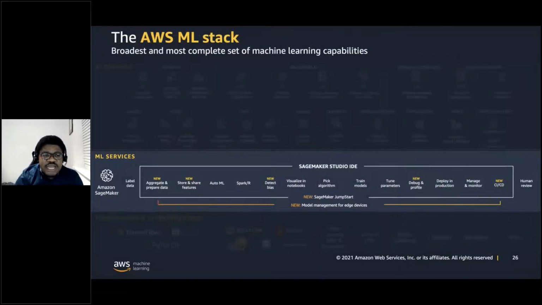The second layer of the ML stack is what we call SageMaker. SageMaker basically provides every developer and data scientist the ability to build, train, and deploy machine learning models at scale. Our aim when we built SageMaker is to remove all the complexities involved in building machine learning workflows and really make it easy for customers to use machine learning. So if none of our AI services suit your use case, you have the flexibility of using SageMaker to build your own custom model.